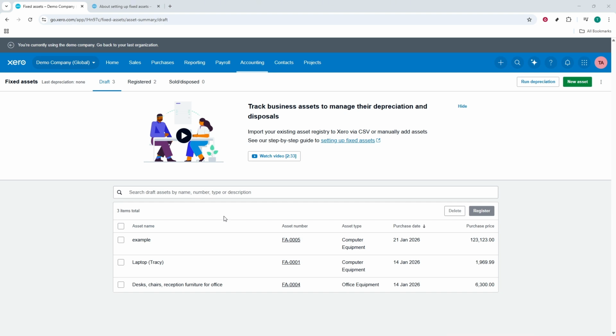And that's it. By turning on fixed assets, creating a new asset, entering the key details, and saving, you've registered the asset in Xero. Your depreciation will run automatically from this point, keeping your financials up to date with minimal effort.